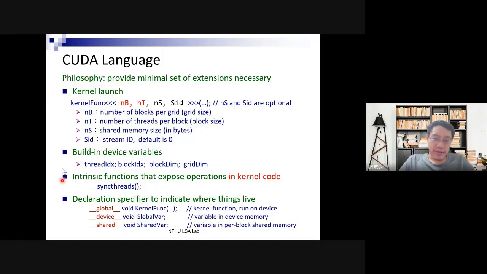Okay, so the next thing you need to know is the built-in device variable, like the rank ID from MPI. Here we have the thread ID, the block ID, the block dimension, and the grid dimension. The block dimension is exactly this argument. It's the same value, just copied to this block dimension variable. And the number of blocks is the value that's copied to grid dimension.